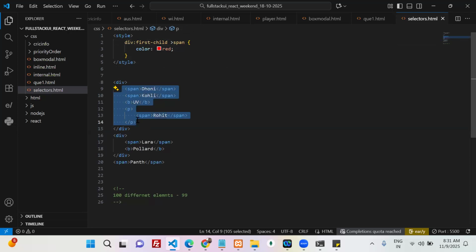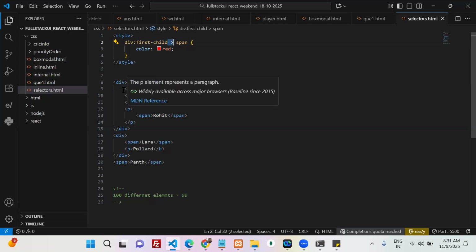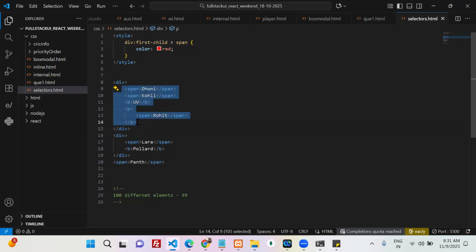I want to travel inside. If you want to travel inside, parent to children, which selectors are there? Greater than and space. You can go with anything based on your requirement. Greater than means direct children. 1, 2, 3, 4 direct children you can get. What are those? Two spans, one B, one para. Which one do you want?